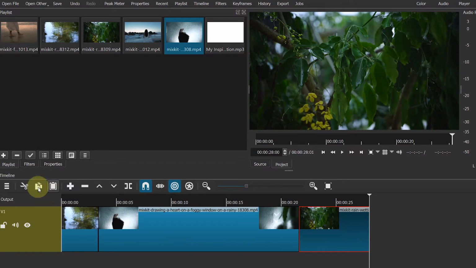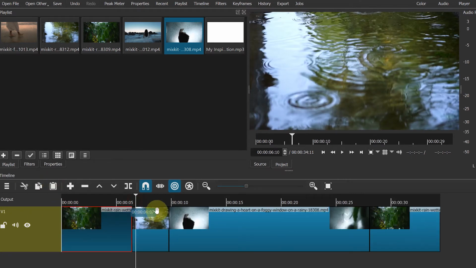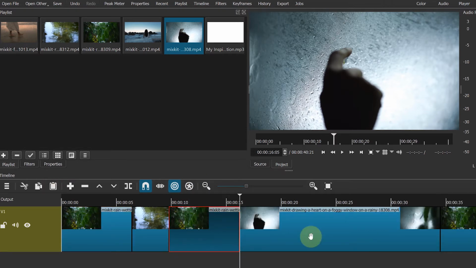If you want to use one clip multiple times, then you can copy it and paste it. If you want to paste it in between these two clips, then just move your playhead there. By the way, this is called playhead. And paste it. Other clips will move automatically to make a room for this new clip.